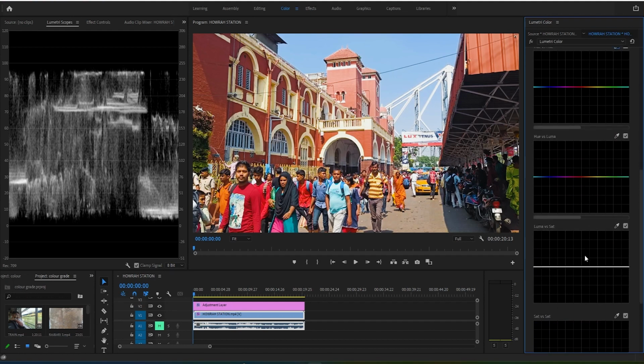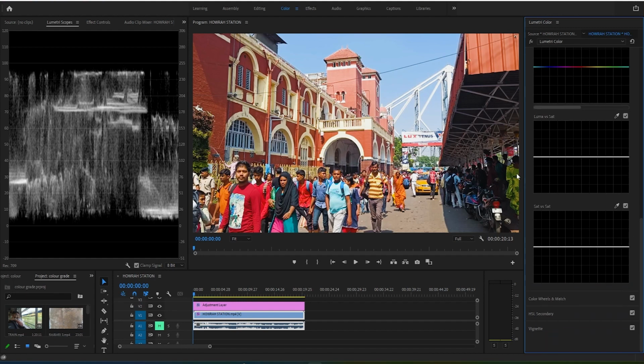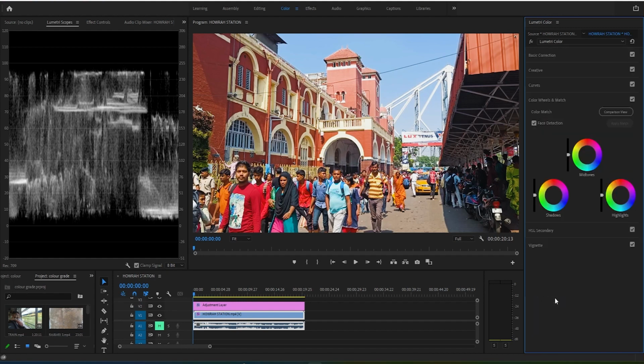Once you're satisfied with what you can do with this, then you go down to color wheels and you pick colors for the different parts of your image. And this is what color grading actually is. Till now, what we were doing was mostly color correction. Now it comes down to color grading.